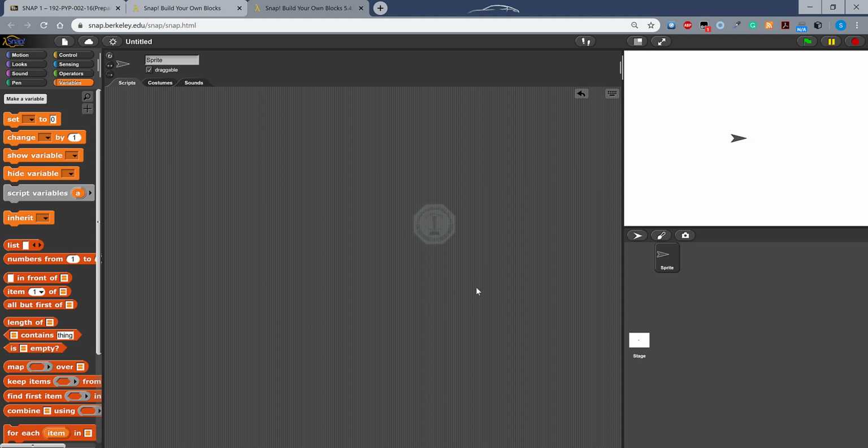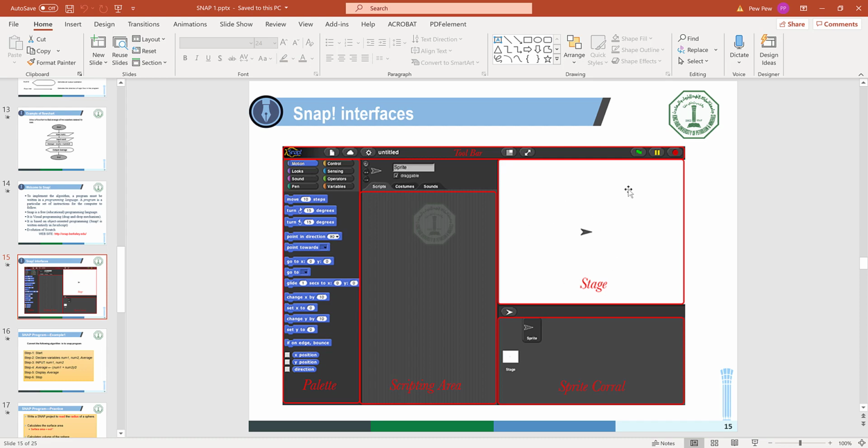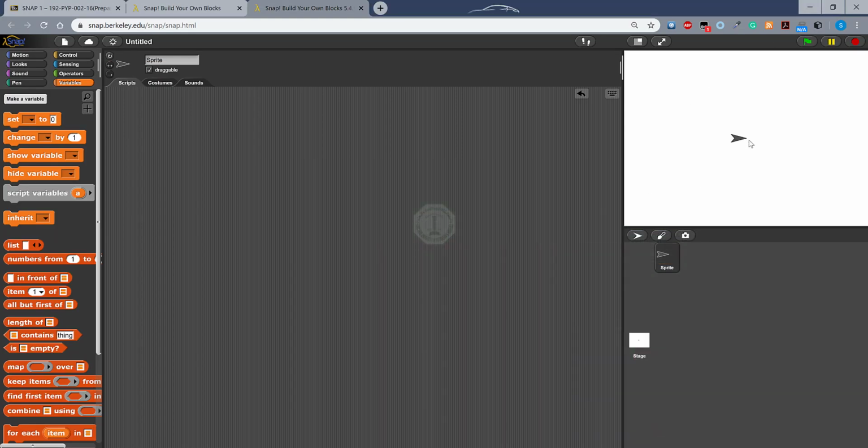Then on the right side, we have this white area that is called our stage. The stage area is where you will see the output of your algorithm. You will check in the stage area whether the implementation is correct or not. And in the stage area, we have this arrow shape object. This arrow shape is also called an object, or it has another name, turtle graphic.